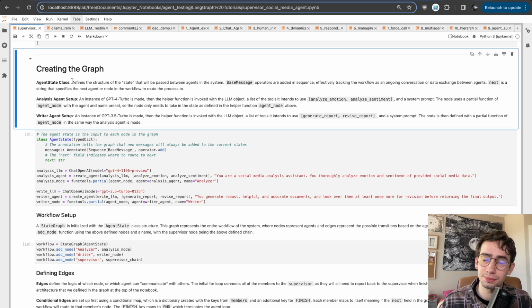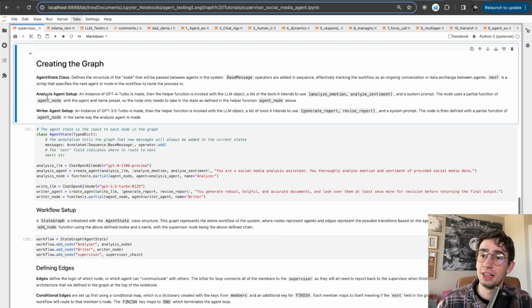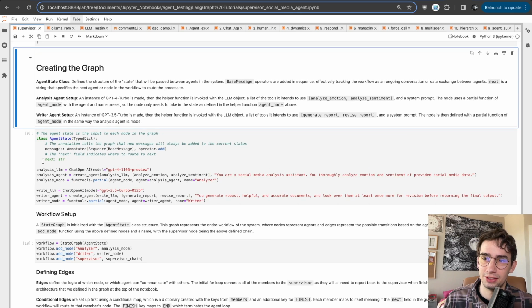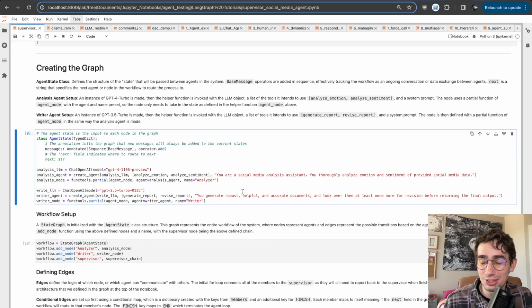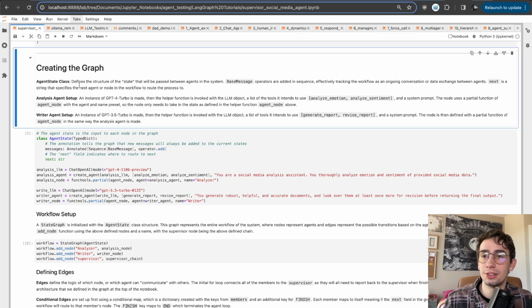So to go over, I've put a little bit of definitions here of what's actually happening in the code before we go down. We have this class, which is a typed dictionary that has the ability to create annotated messages with an operator.add. And what this basically does is it defines the structure of the state that will be passed between the agents in the system.